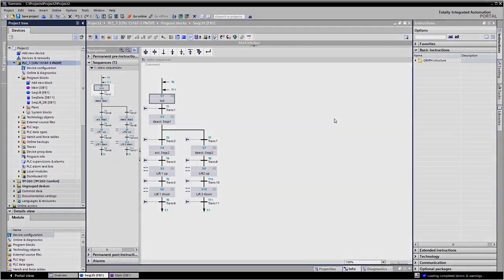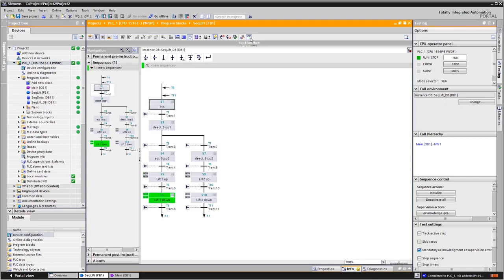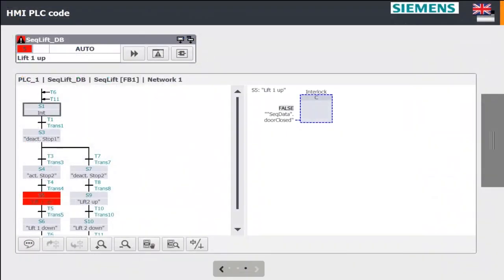By initiating the monitoring function, you can now monitor the sequencer online, both in the navigation tree and in the operating range. If there are faults in the routine, the step affected is marked in red. This greatly facilitates troubleshooting. The monitoring of an active sequence can be displayed on an HMI device. This enables troubleshooting even without a programming device.